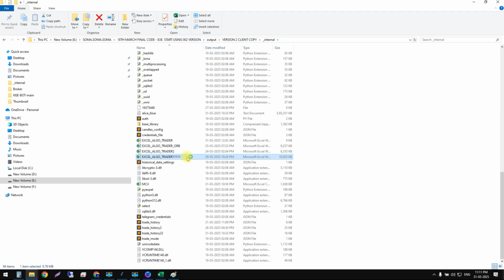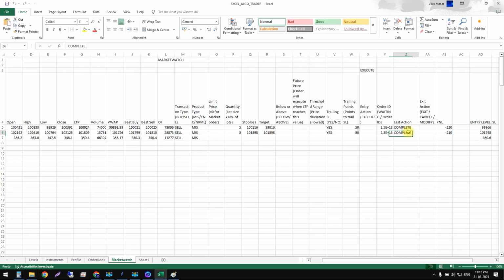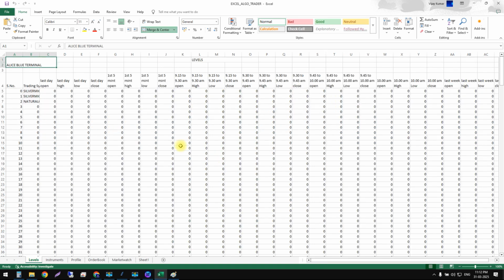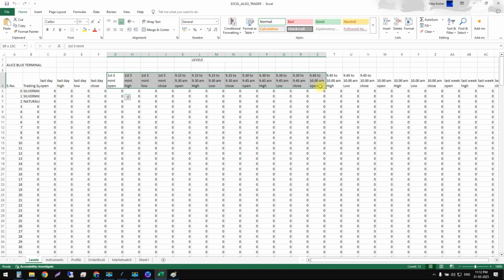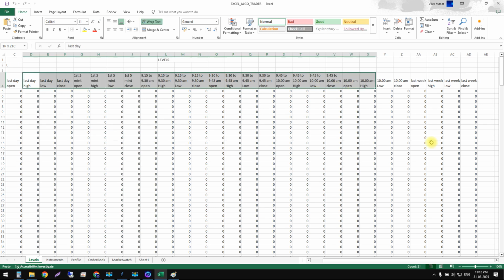For this I have renamed it and kept it, and for showing you a sample copy I have given a blank Excel formula like this. This is the manual trade, how you can do it on your own. If you want to place entry or exit with minimum trailing stop loss, with the targets and stop loss, you can also build your own strategies like what I have shown you. Here you will get the open high low data for the first 5 minutes, 15 minutes, 45 minutes. All this data you will get, last week's open high low close, all here.